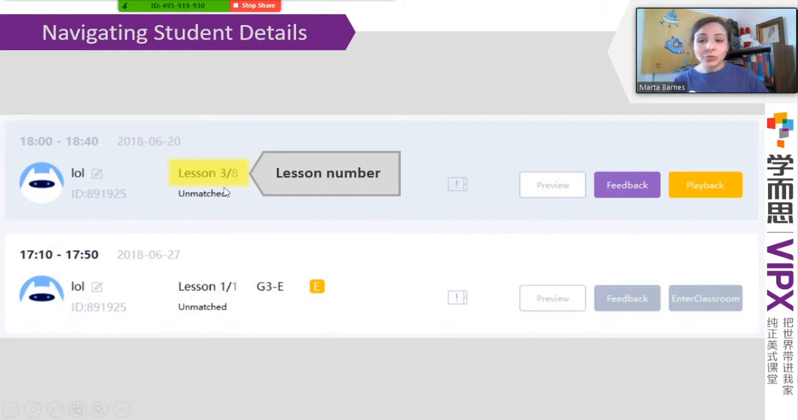And then this one over here, 3 out of 8, is indicating how long our session is. So if this is the summer semester, there are 8 classes, and you're on the 3rd lesson out of that 8. After that, you'll see the grade level that the student is in. So they're a G3 level, so a grade 3, and their experience is E, which is semi-advanced. So they're relatively high level for a grade 3 student.